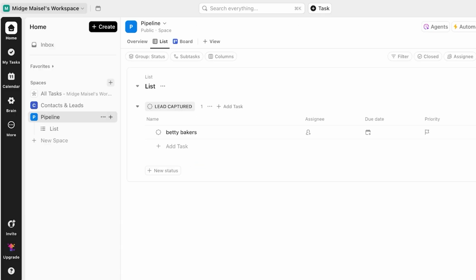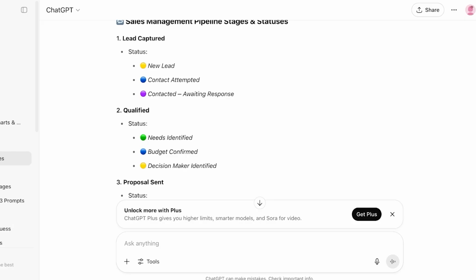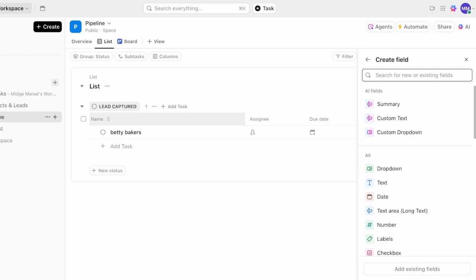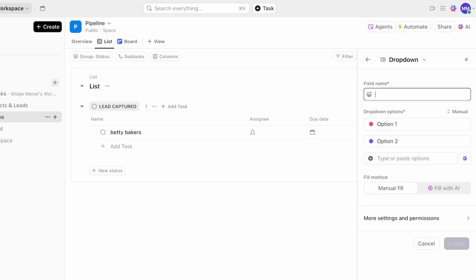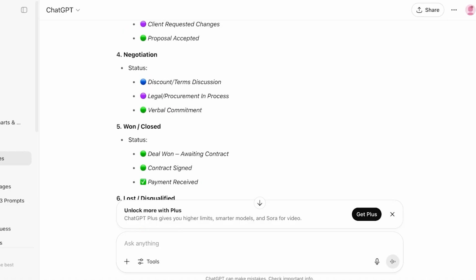So I'm going to go back and then I'm going to add this, and you can choose to add all of these different stages and statuses as column elements rather than adding them as individual stages, but I prefer the stages method instead. Then I like to select a drop down, and then this is going to be my needs. And then we can add needs identified, decision maker identified, and then let's say we have our final one, which is maybe whatever you want to add, you can add that, and then just click on create.